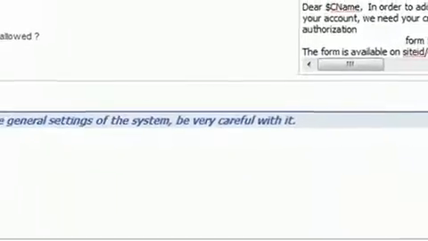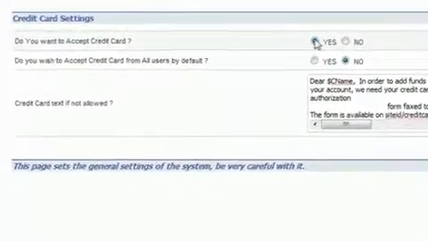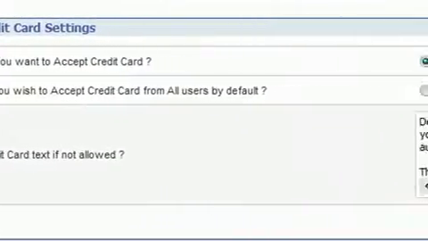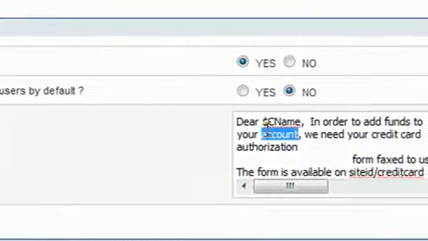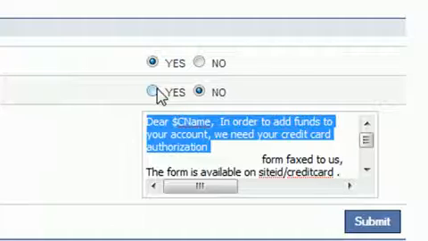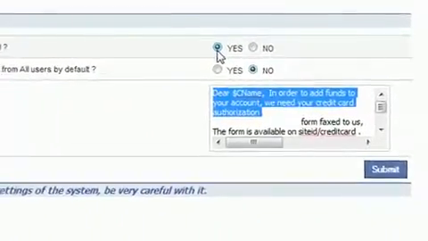Let's click on credit card settings. If you want to allow credit card in your website, you can select yes and click on submit button, or if you want to show any message to the customer, then you can write down the message in the box. Also, if you do not want to allow customers by default to pay through credit card, then you can select no and click on update button.